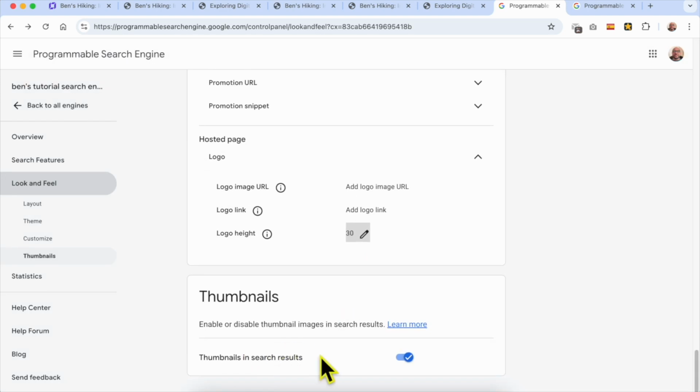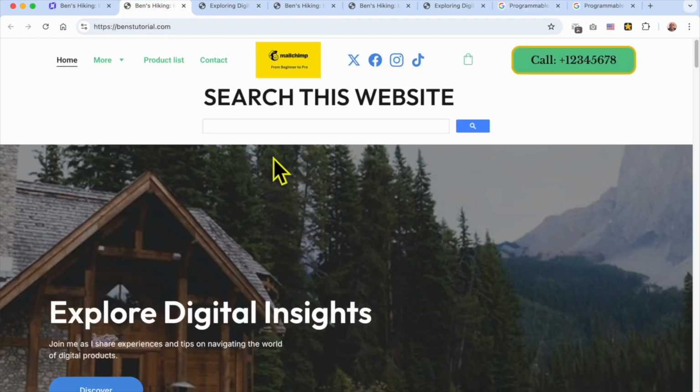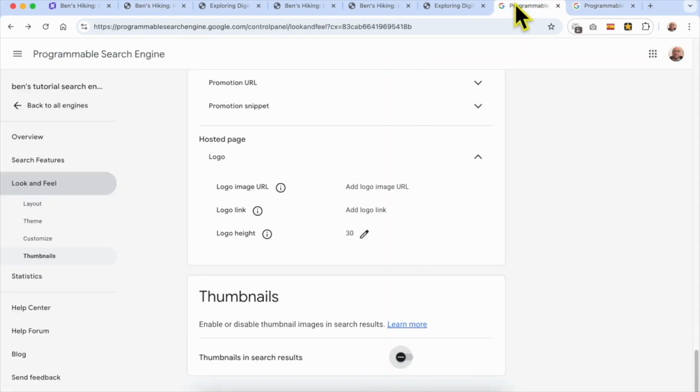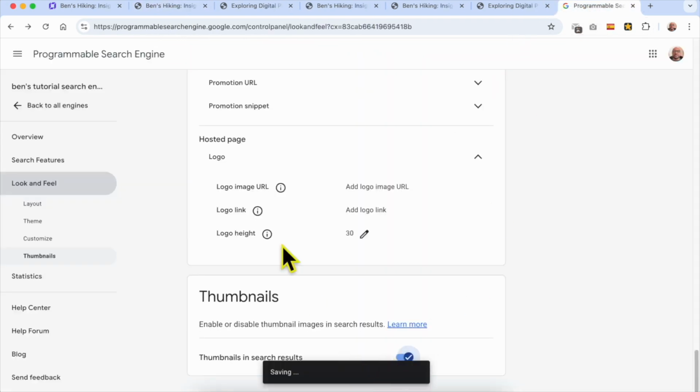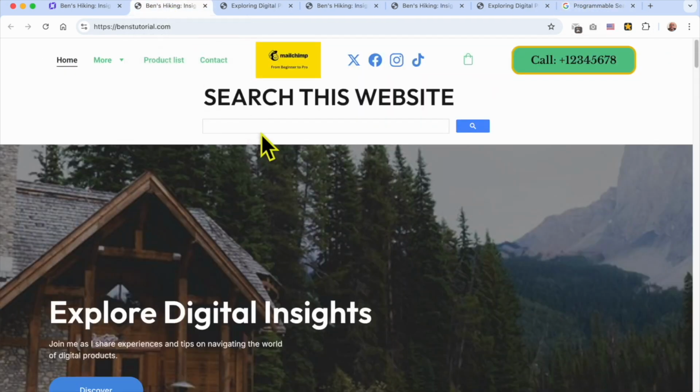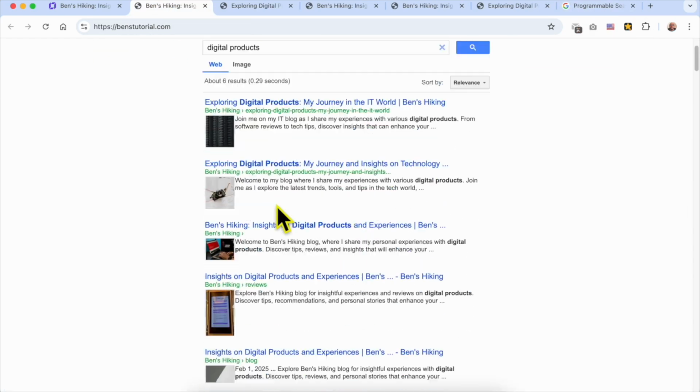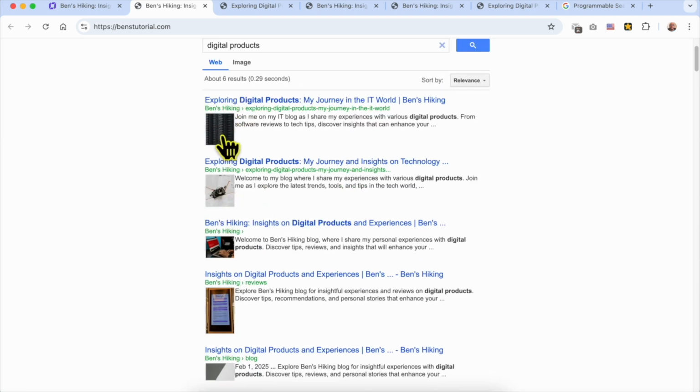Thumbnails in search engine. Here you can enable or disable the thumbnails in search results. If you don't know, thumbnails are those little images next to each search result. I think that's all for this video.